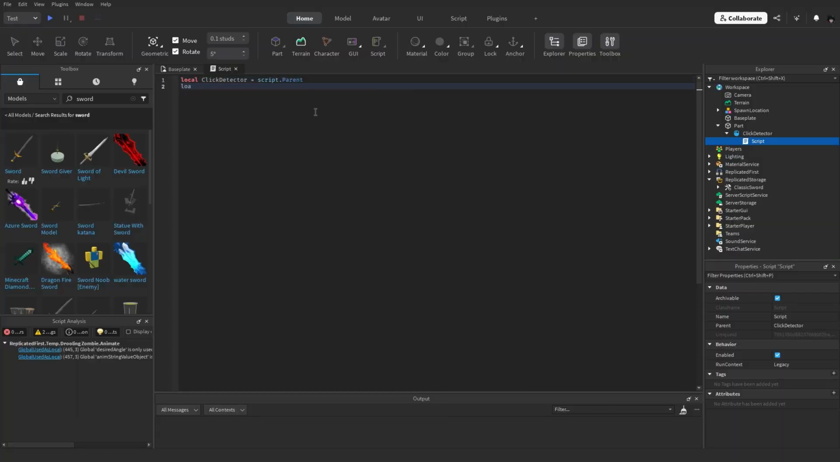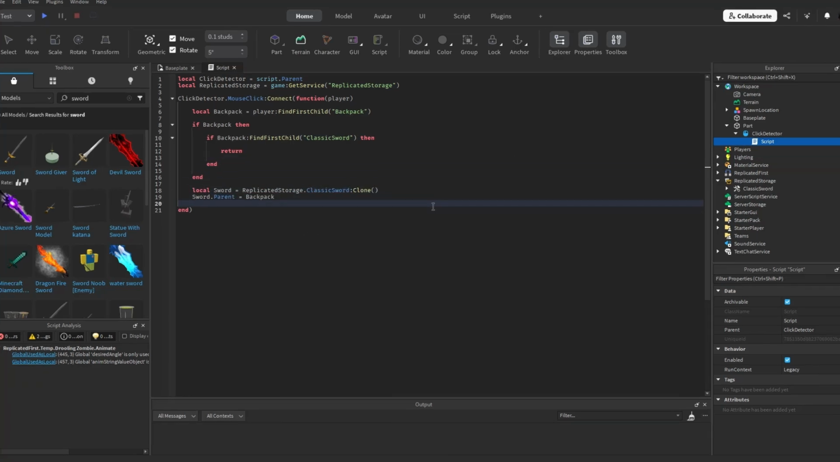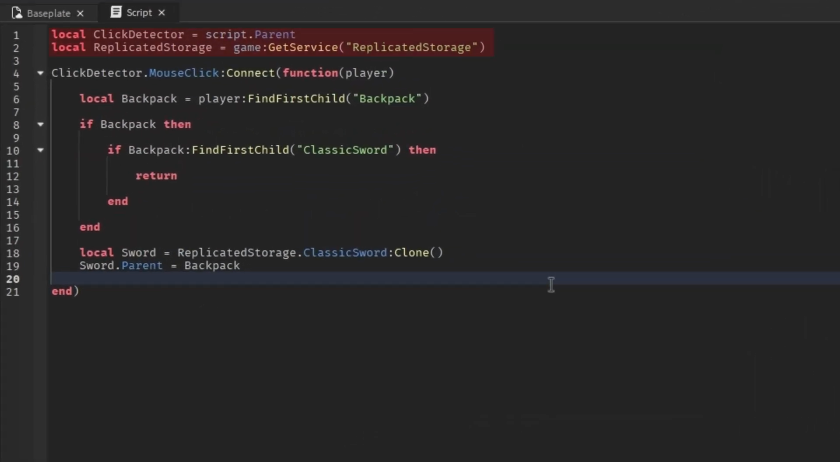Let me finish writing the script and I'll explain everything in here. We begin with setting our variables for the click detector and replicated storage. Here, the click detector being triggered marks the beginning of the function.